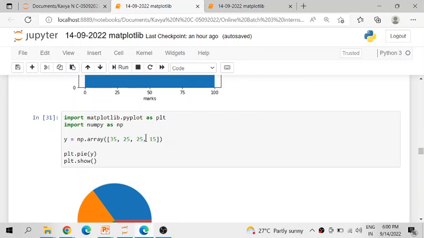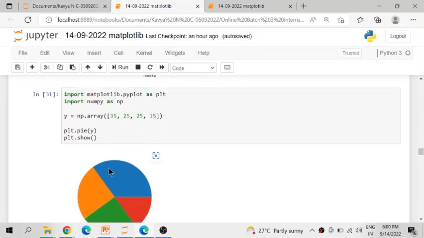One series of data, and the pie chart will show the size of the items, and these sizes of the items will be called wedges.